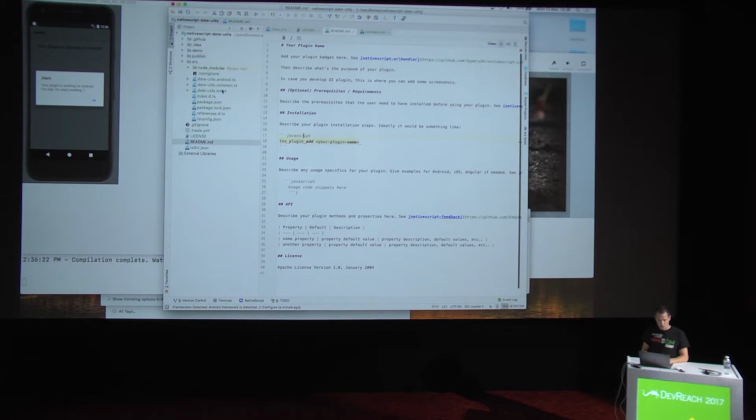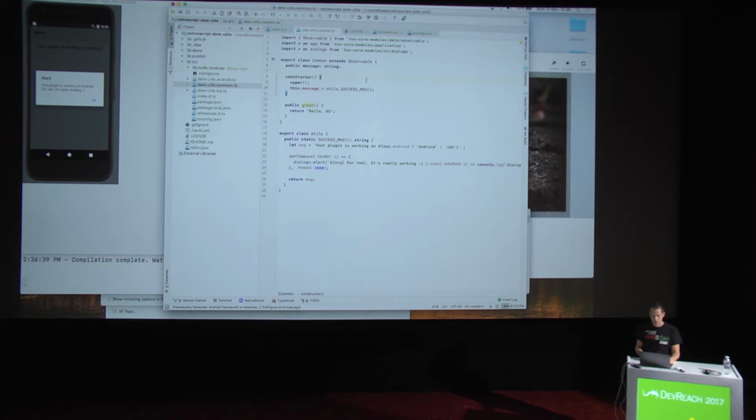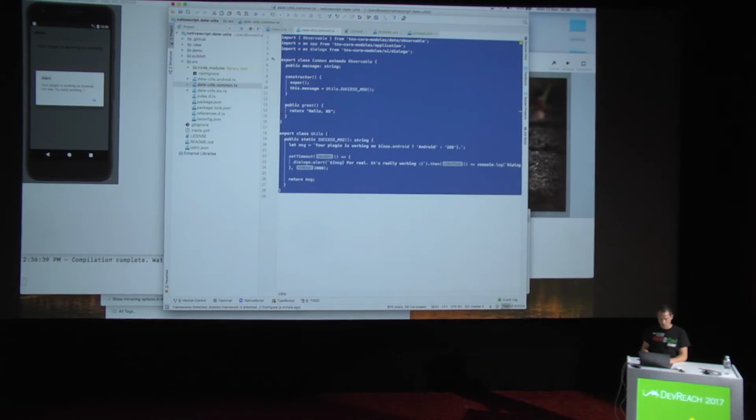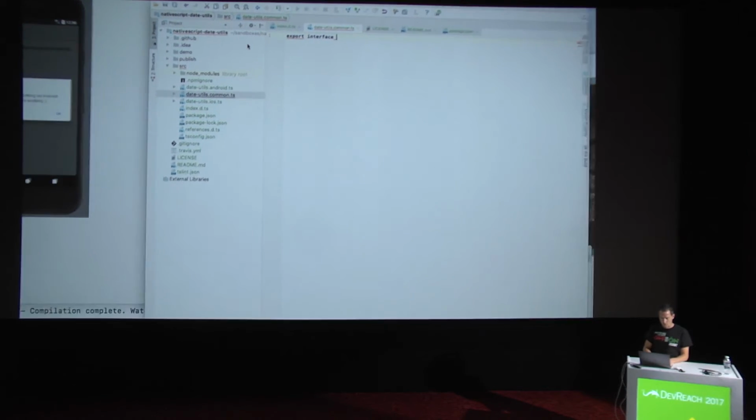So let's continue with the implementation. So I want to expose everything from this file. This is my common file, and this is also where this alert was triggered. But I'm going to blow this away, and like I said, you can do this in many ways. But I usually like to create an interface, because this is what I want to implement in both my platform-specific files. So that's what I'm doing here.